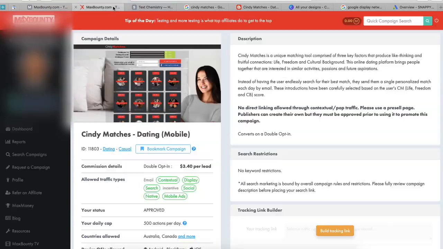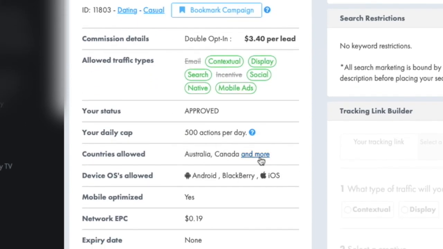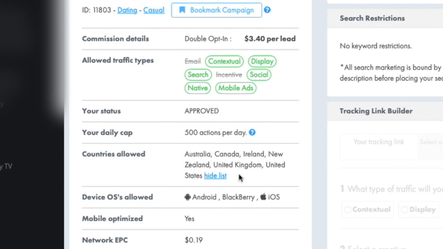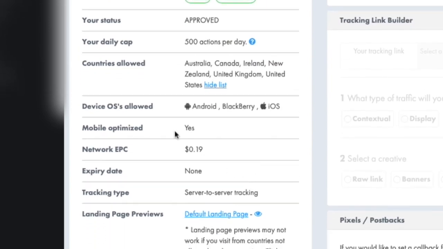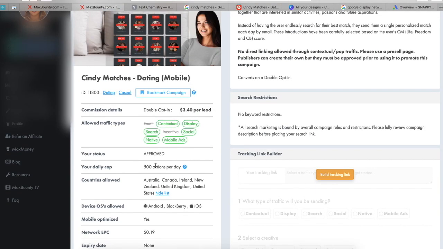So let's open this up and view this offer in greater detail. The first thing that you see is double opt-in, $3.40 per lead. It allows 500 actions per day. It allows these countries right here, so these are the tier 1 countries plus Ireland, right? So pretty much you have Australia, Canada, Ireland, New Zealand, UK, US. When we're talking about the top tier countries, these are usually the countries without Ireland, though Ireland can also be there. Devices allowed, yes, network EPC 19 cents, and so I could send 500 actions.